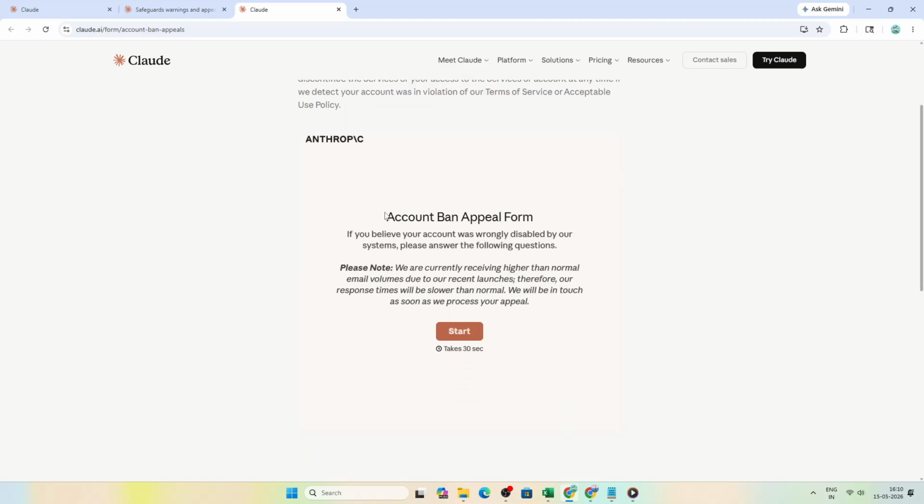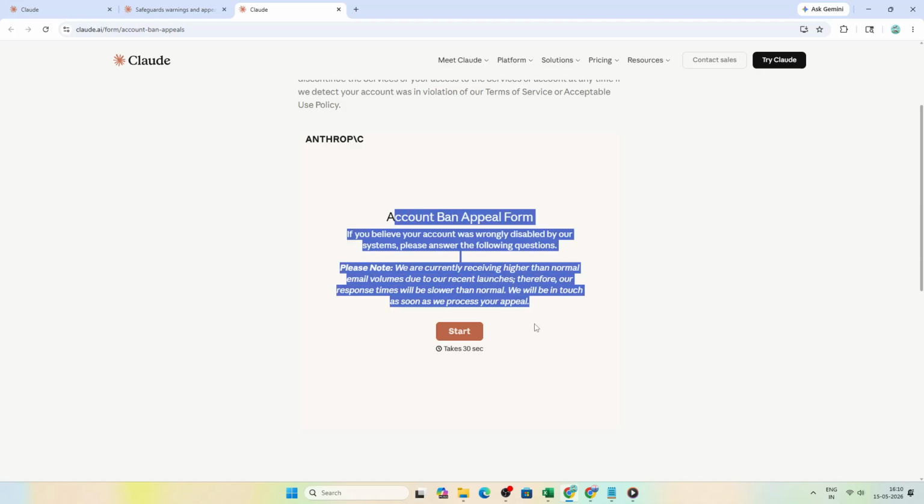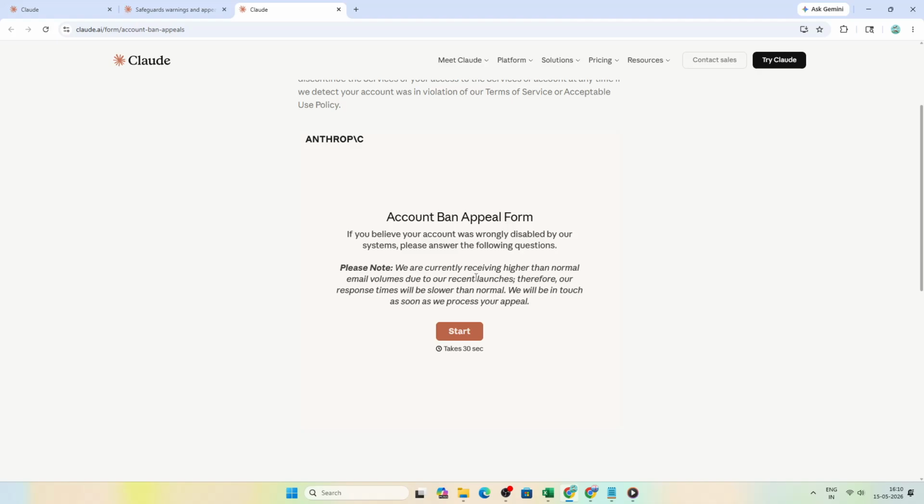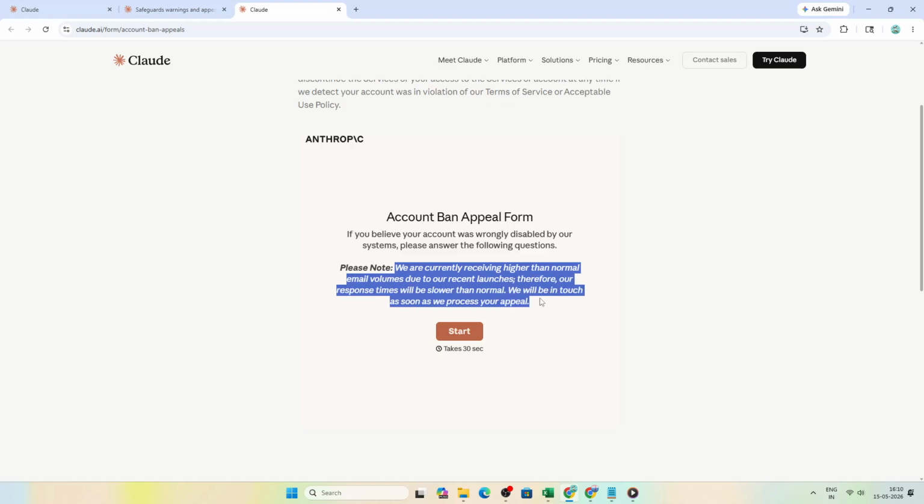Provide a concise description of your legitimate use case, what you typically do with the tool, and add a plain statement that you did not intend to violate any policies. Keep your tone polite and factual. Short, clear explanations help reviewers resolve cases faster.